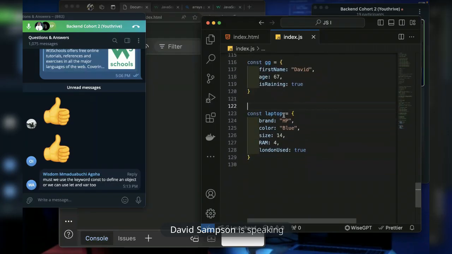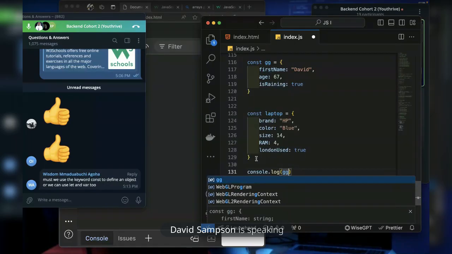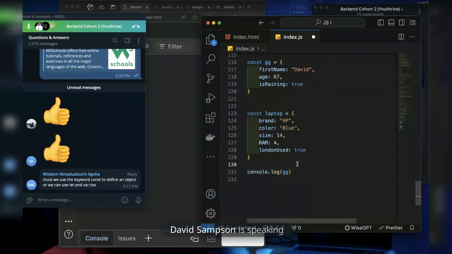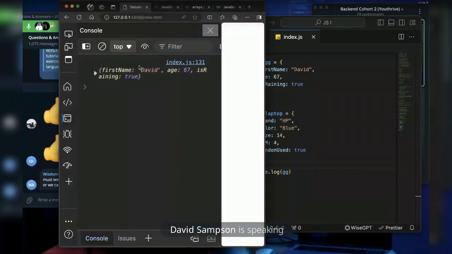So this is an object, and I can console log the object, for example, gg, and save it. So here I have details of the object, and I can open it up to see everything that is in the object. Like I said, objects come in key and value pairs. So this is the key, this is the value, the key, the value, the key, and the value. It doesn't tell us the number of items here. It doesn't do that. Only an array will do that. But it just gives us the key and the value.